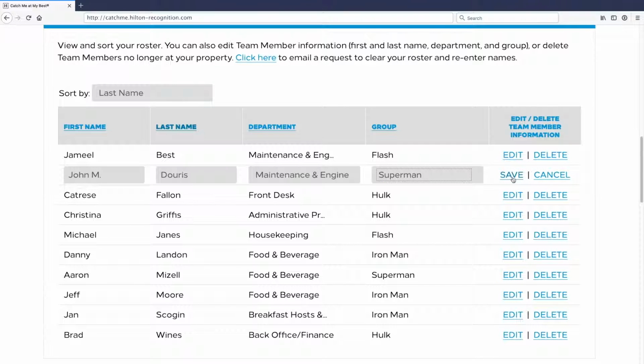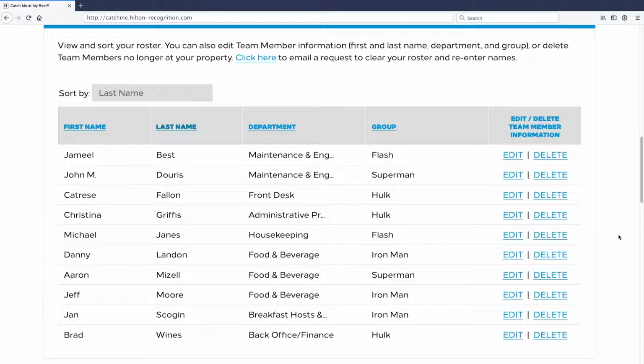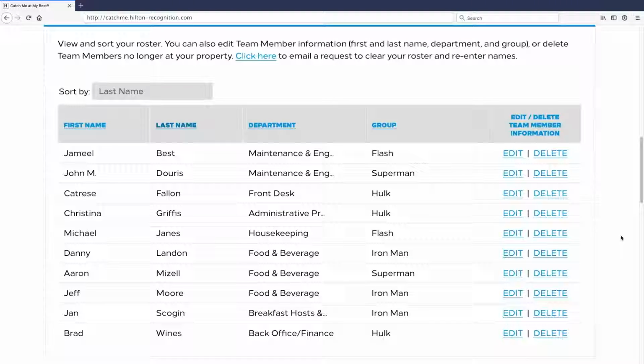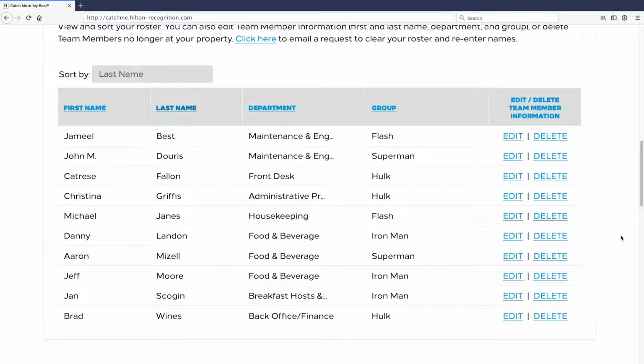If you change the names of the 3 default groups, team members assigned to those groups will show updated group names. You will not have to do anything to change team members' groups you have already entered. If you are using your team roster from 2018, you will not need to reassign team members unless you are creating new groups. One of the great things about using custom groups is you can assign team members from the same department to different groups.